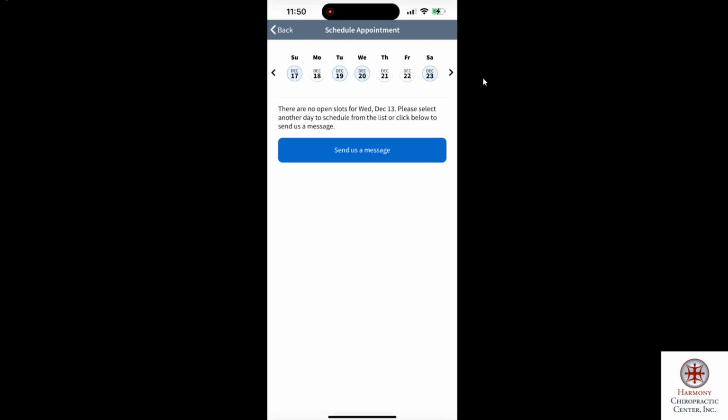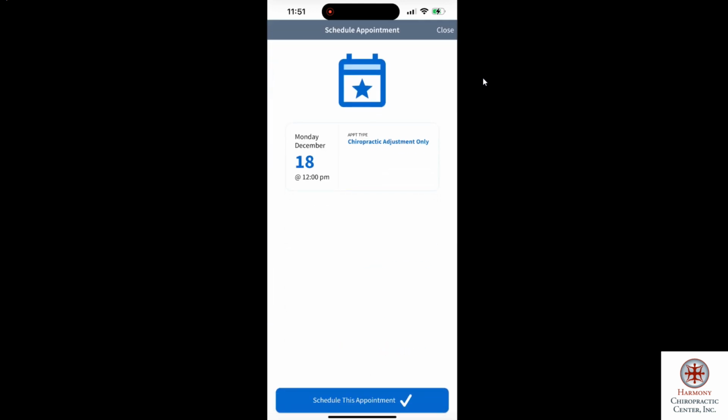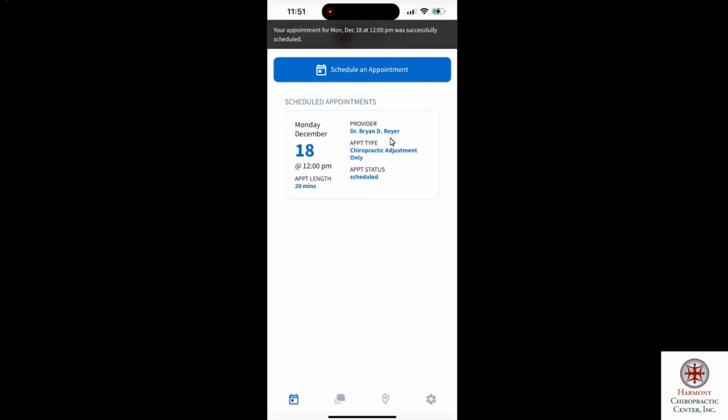So if I go back over here and go to the 18th, and pick a time, we'll say I'm going to pick the 12 o'clock time. This brings up the next screen where you can see that it gives you the day of the week, the date, and the time for the chiropractic adjustment, and then you have the opportunity to schedule the appointment. Again, this brings you back to that original screen at the bottom. And again, you can see that you have the ability to click on the other buttons, but you also have the ability to go and schedule another appointment.